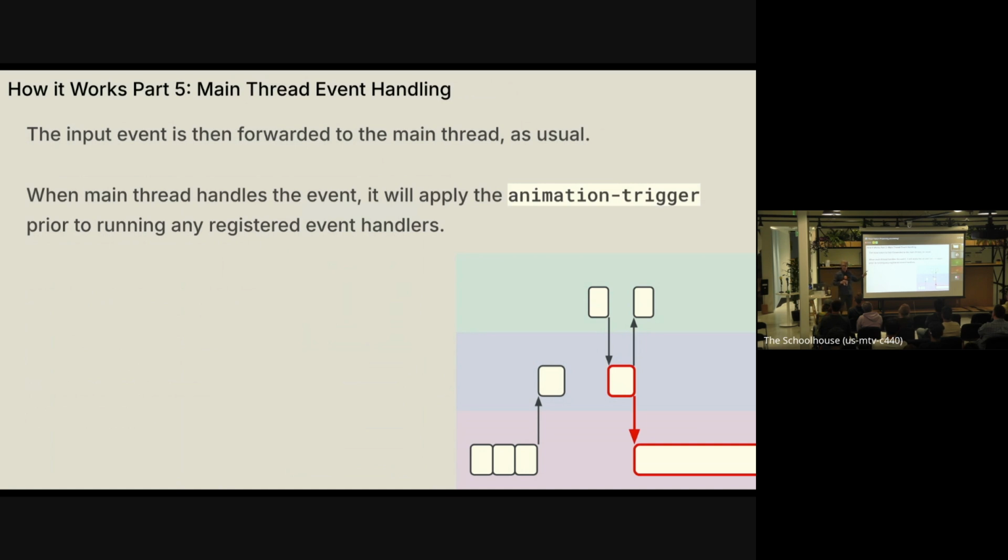When the input event is handled on the main thread and the main thread detects that there's an animation trigger on the target element, then the main thread will copy what the compositor thread did and it will start that animation on the main thread. And that will mean that the compositor and the main thread now agree on the state of that animation, that it is running. And once that's done, it will then run any other pre-declared JavaScript event handlers just as usual. And this is basically the whole thing, soup to nuts.